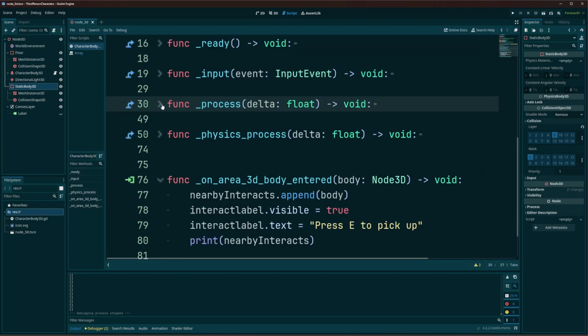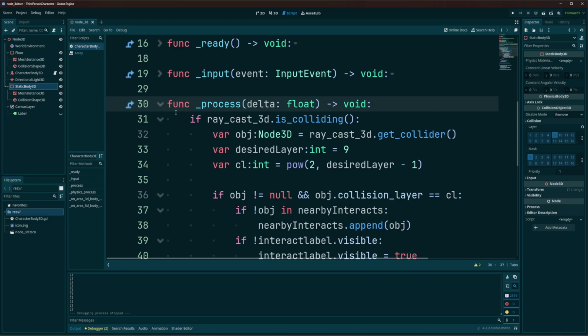So what I'm going to do is, inside of my process function, I'm going to check if my raycast is colliding. Of course, I have a variable storing this up top. And if it is colliding, then I'm going to store whatever it's colliding with into a variable called obj. I'm going to get the desired layer that I want, or my interactable layer, which is 9. Of course, I don't have to store it here. I could store that at the top. That would be fine.